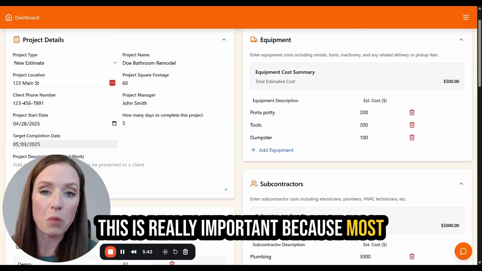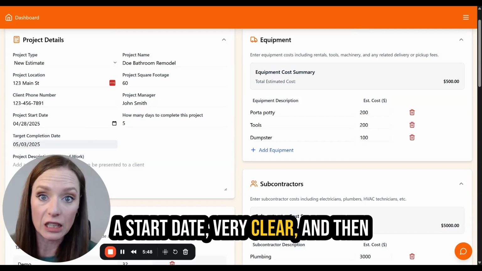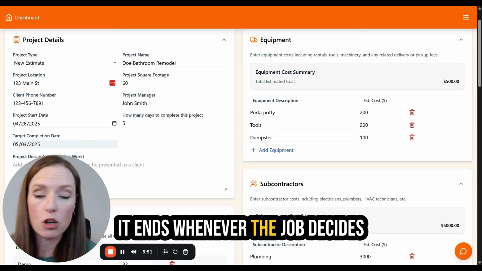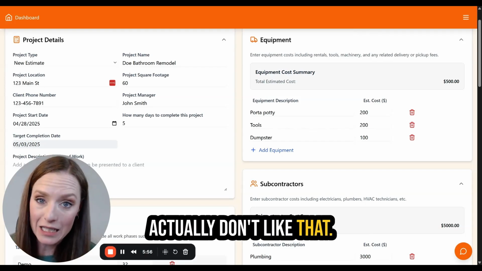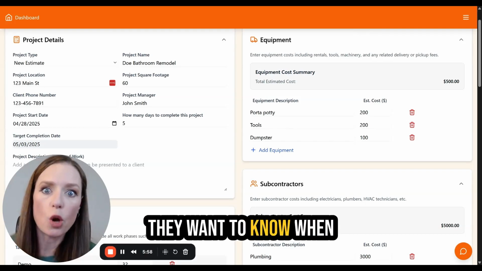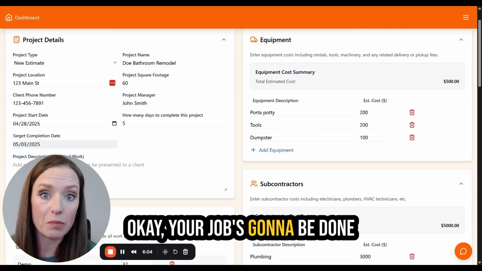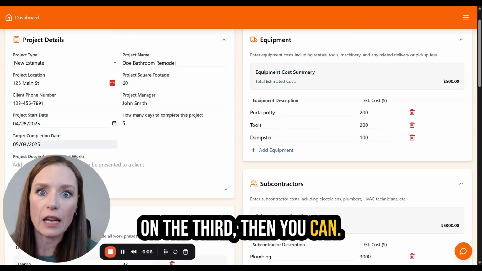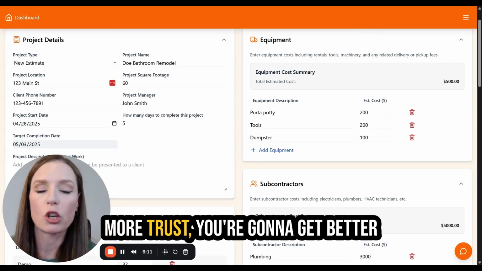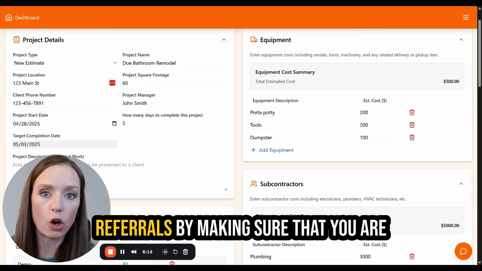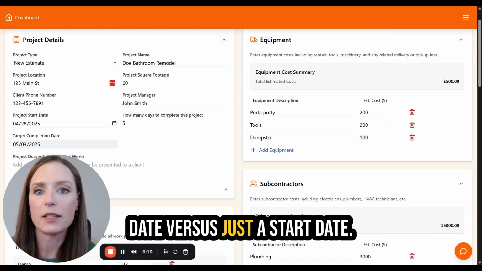This is really important because most contractors actually just start working on the job and just have a start date very clear. And then it ends whenever the job decides to end because the work is done. And most clients actually don't like that. They want to know when their project is going to be done. They want to know when their bathroom is going to be usable. And so by having it calculate, okay, your job is going to be done on the 3rd, then you can have those schedules built in, and your client is going to actually build more trust. You're going to get better reviews and you're going to get more referrals by making sure that you're working with a project completion date versus just a start date.